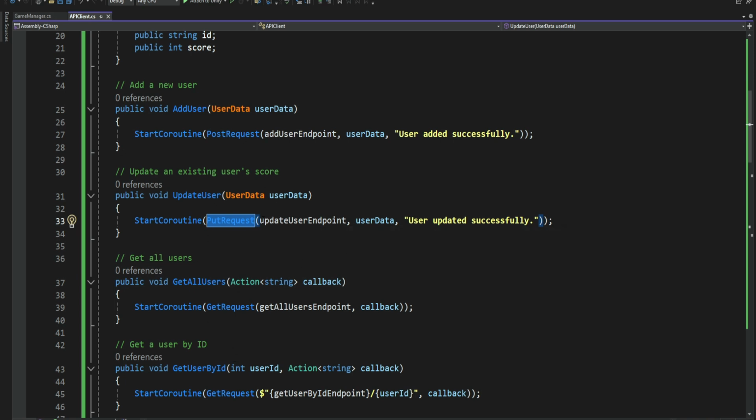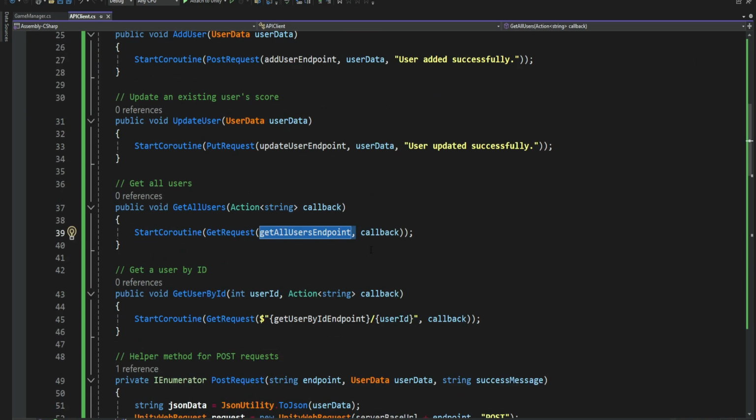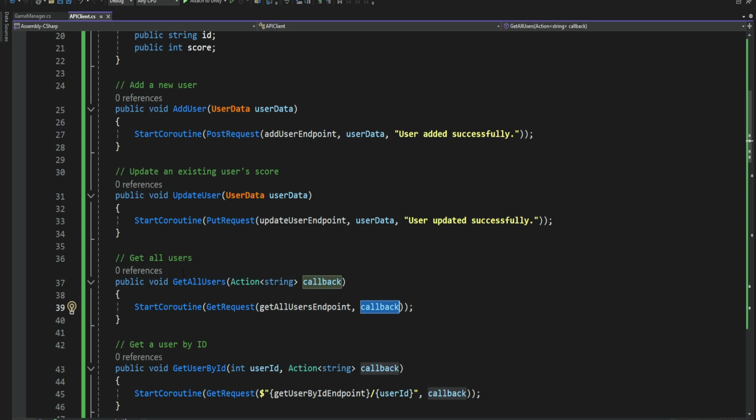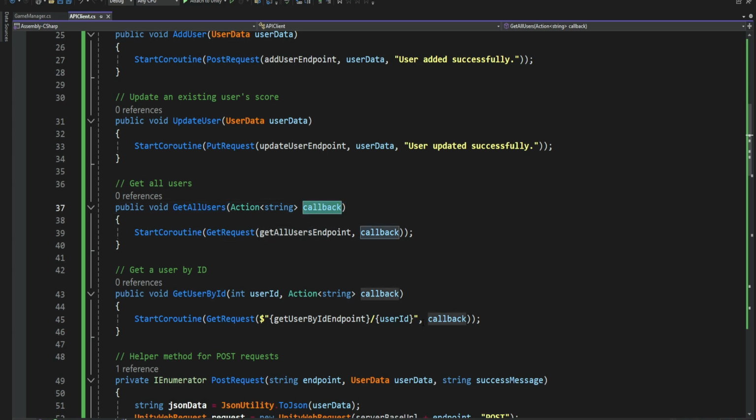And each one of them is going to send the relevant endpoint, right? These endpoints. And it's also going to send a callback, especially for get requests, because we want to get information back. And I already talked about callbacks when we created the previous API client. So get user by ID and get all users use a callback.